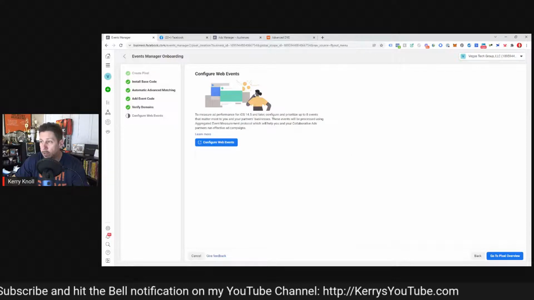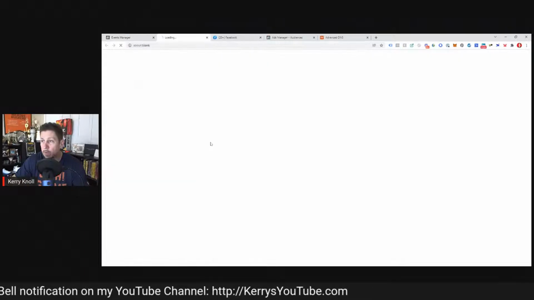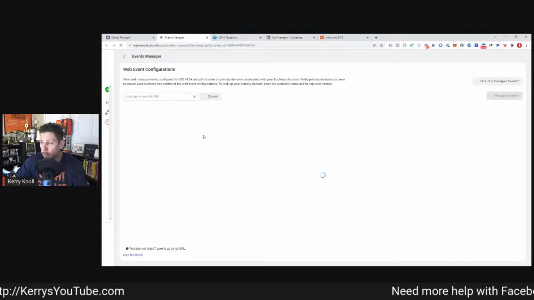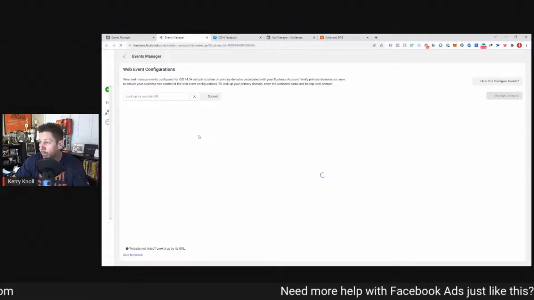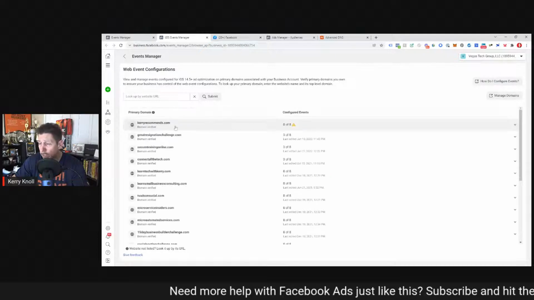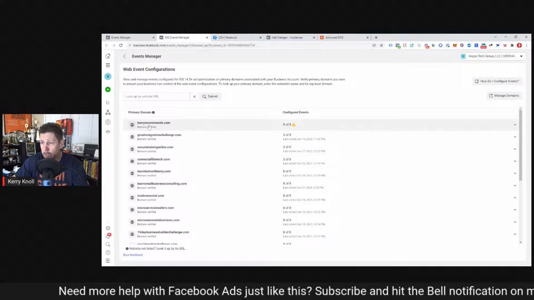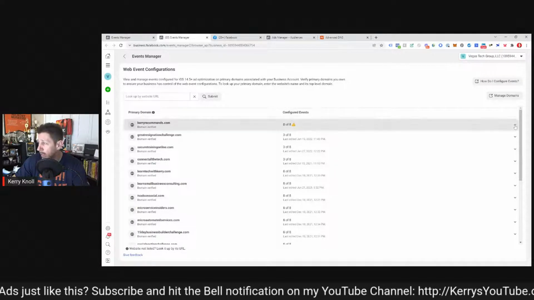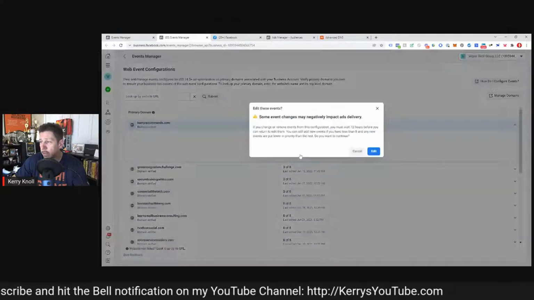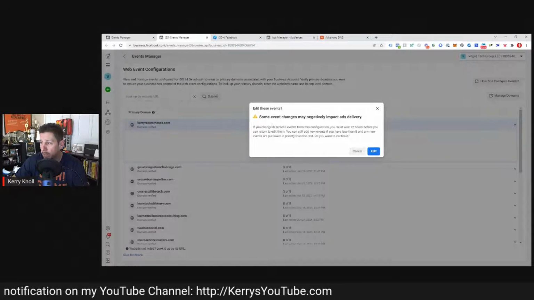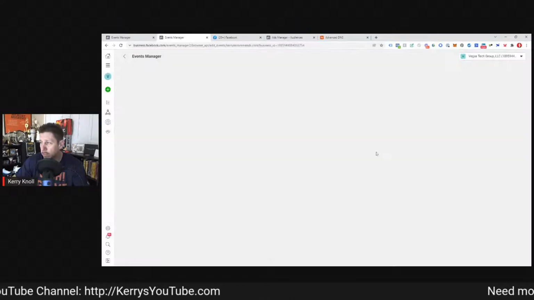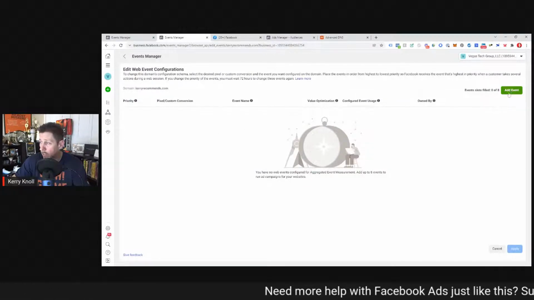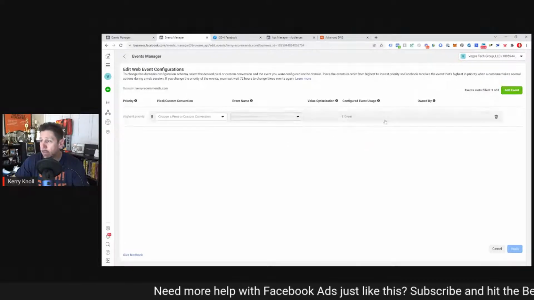Then we can come here to configure web events. And when we click this, it's going to open another window. And that window is going to allow us to basically match up our pixel with events for our domain. So I do have several already configured, but the very first one I don't have is listed here. Kerry recommends. It has configured event 0 of 8. If I expand that, it says manage events here. I'll click that button. It just tells me some information. I'll go ahead and click edit. It basically says I need to wait 72 hours to make any edits to this if I do decide to change something.